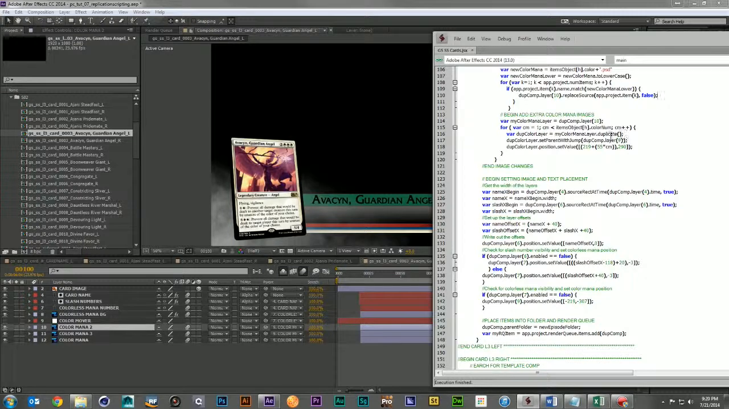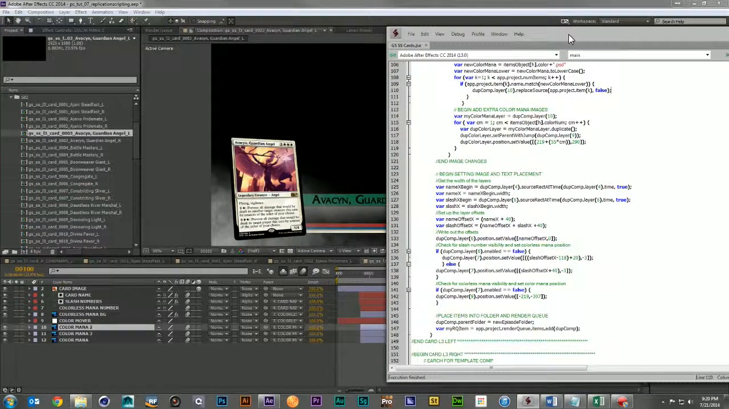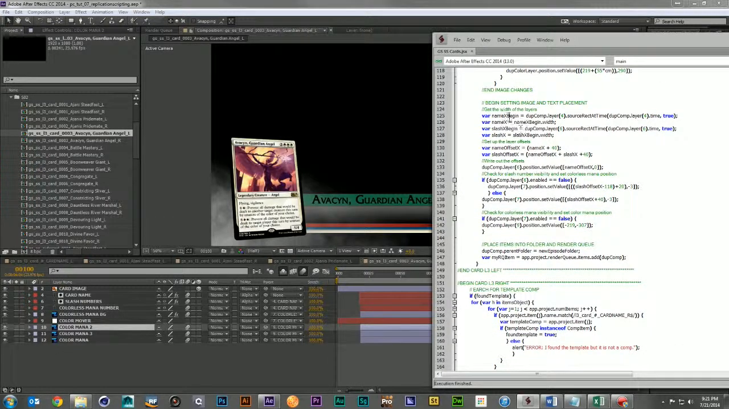We're going to duplicate the layer. Then we're going to take that duplicated layer and set the parent to the previous layer, and then set the position based on some numbers that make sense. In this case, it was based on the width and the height of the original image. And that ends the image changes.